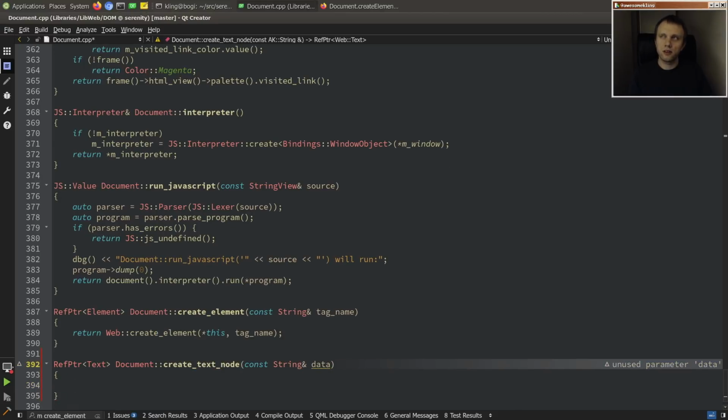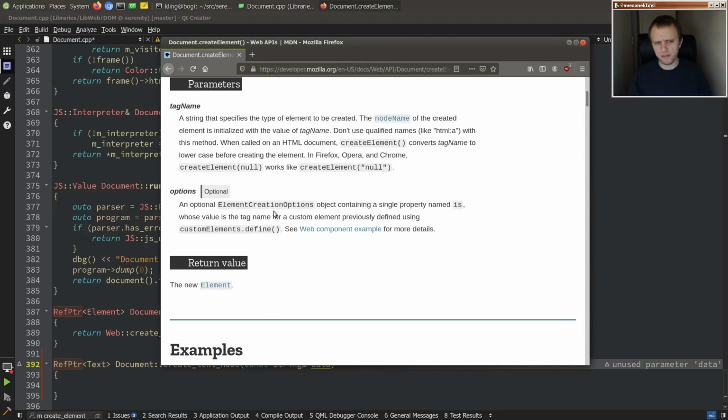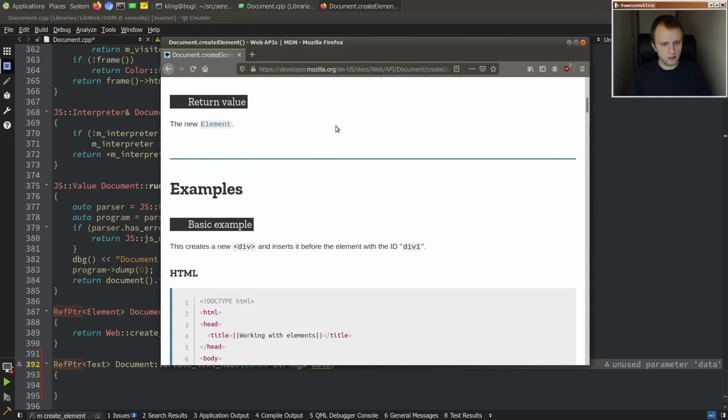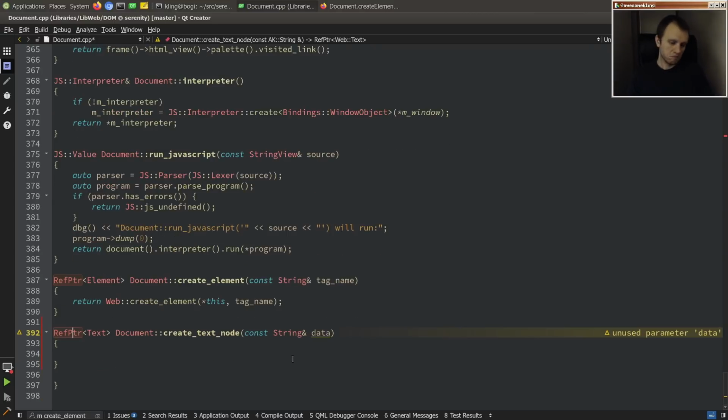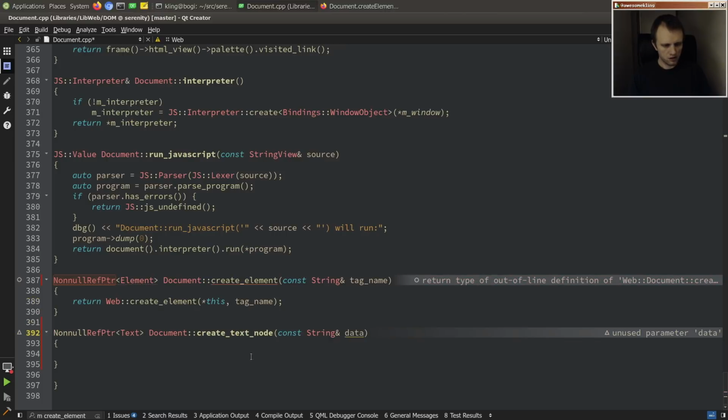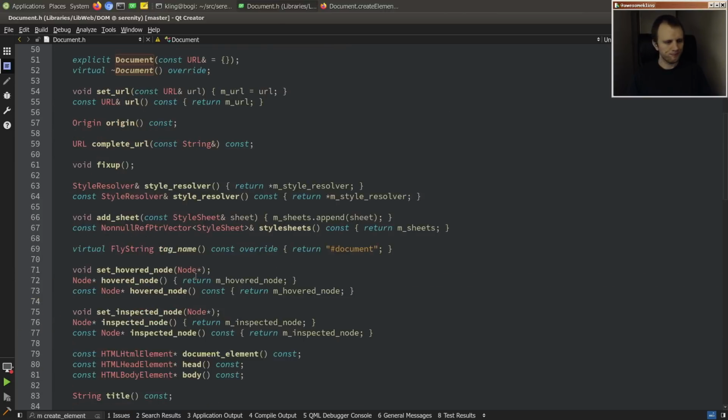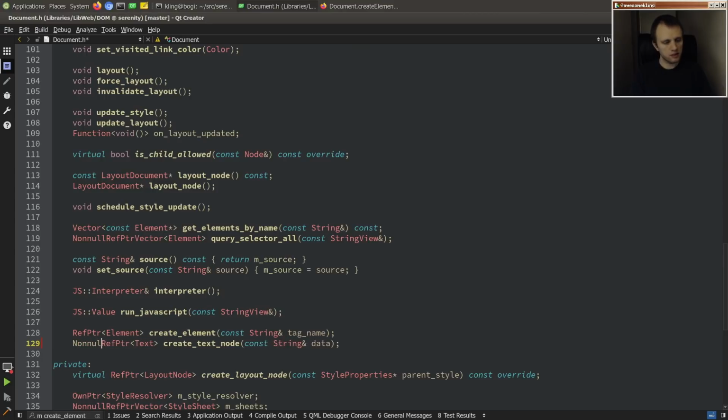I feel like create text node should basically always succeed because there's no reason that it would fail, right? Whereas create element can fail. Or can it fail? I don't know if it can fail. Return value, new element. Because why would it fail? Even if you tell it to create some element that doesn't exist, it's still just going to give you a tag with that name, even though the tag doesn't mean anything to the browser. It doesn't mean that you can't create it. So I think we can use non-null ref pointer instead. Because at first I was thinking we should let these functions fail, but now the more I think about it, I don't think they can fail.